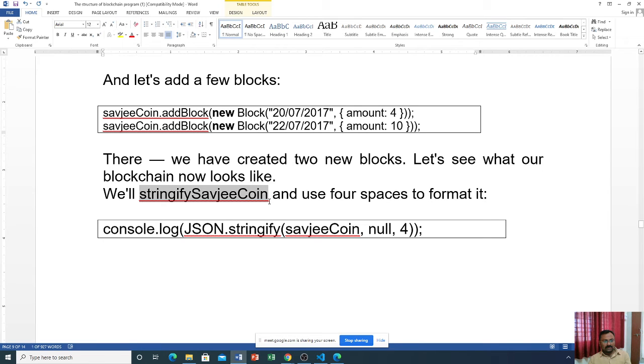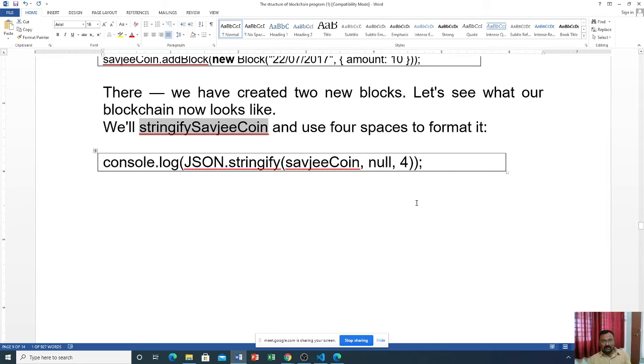Stringify Saju coin, and use 4 spaces to format it. Console.log JSON.stringify Saju coin, comma, null, comma, 4. This line shows how many blocks are created, and all the blocks' information can be displayed using this function: console.log(JSON.stringify(sajuCoin, null, 4)).